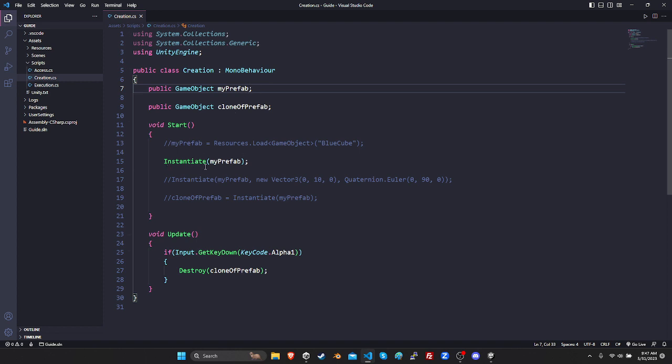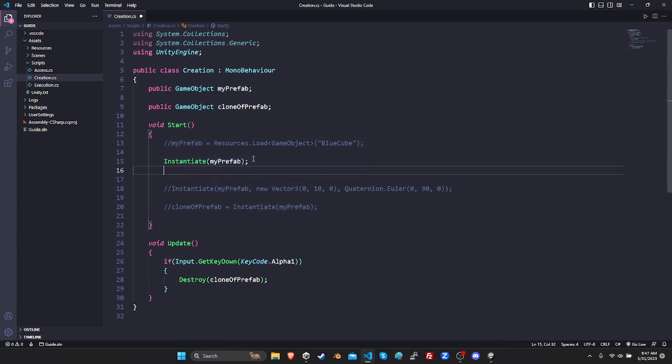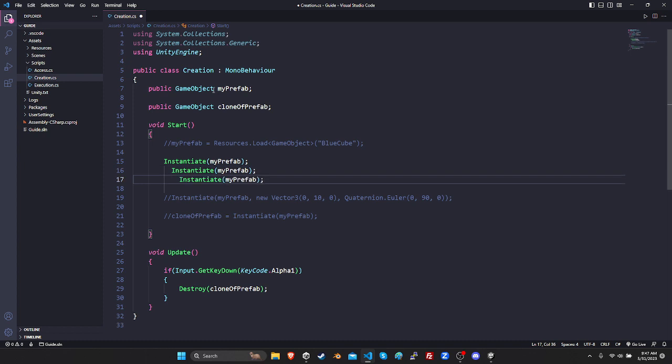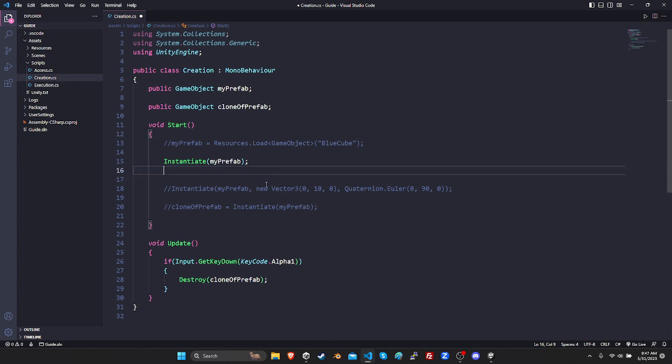Then you're just going to write the word instantiate, and then you're going to specify that prefab. So this is the thing that you are creating copies of. You could technically write this a few times, and it's just going to spawn that same thing 3 times. But we're just going to spawn it once just for the example here.